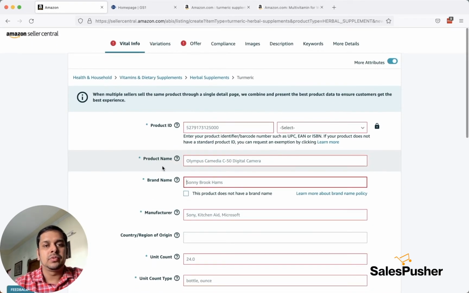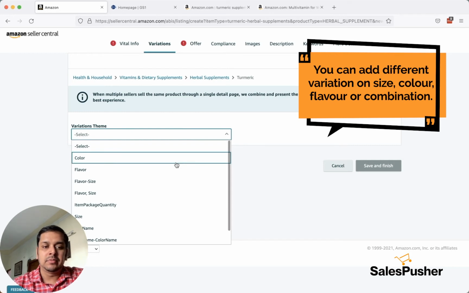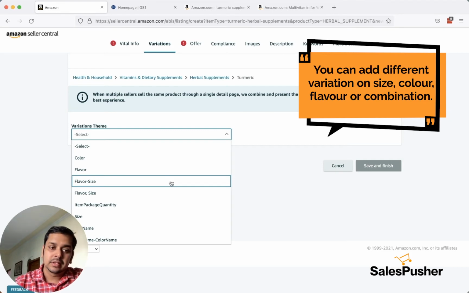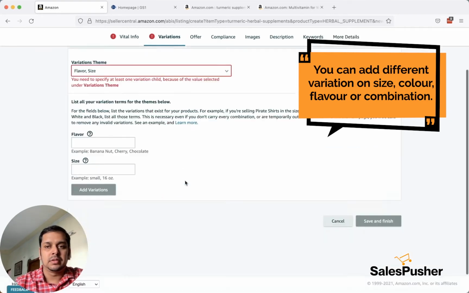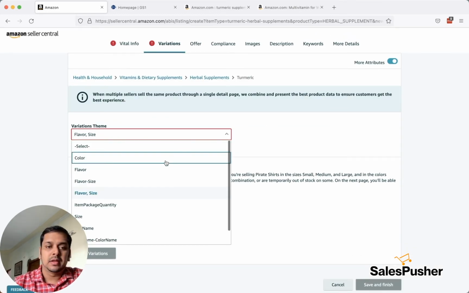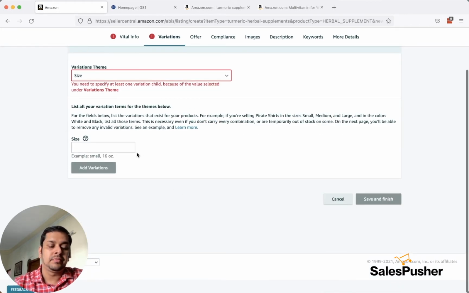Let's move to some other parts: variations. Let's say you have different types of variations of a product, like color, flavor or size. This is the place where you can put them. What is your flavor? Say your flavor is banana, and the size is 60 capsules as the standard one, and then you are also giving 120. So these are the two. If you don't have any flavor, you can simply use item size, like 60 capsules, 120 capsules.